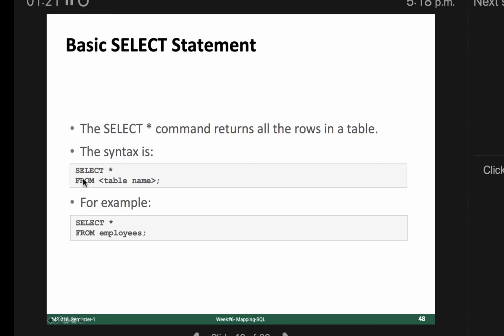So that's fine. If you can write it in lower case, that's fine. So select star from, and you have to tell the table name. By this way you can get any data from this table. But if you want to get data from multiple tables, then you have to join two tables, and we will see how we can join tables in upcoming weeks.